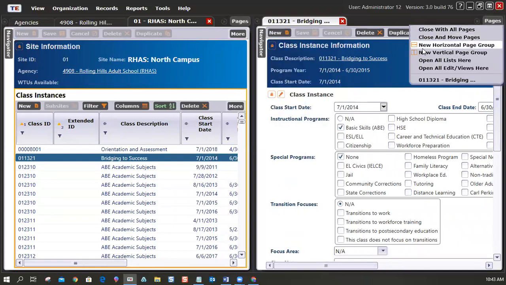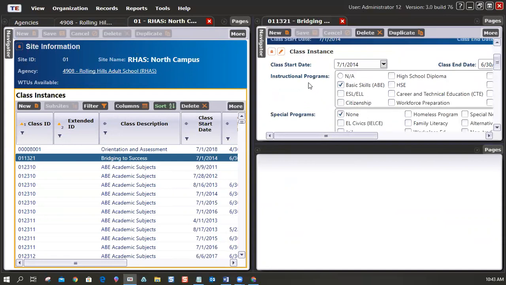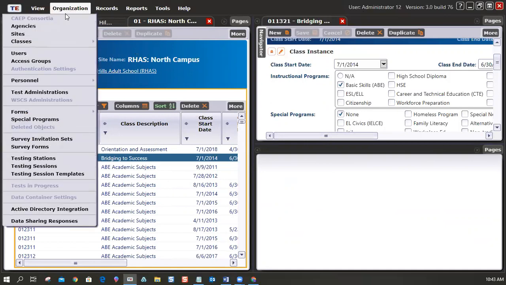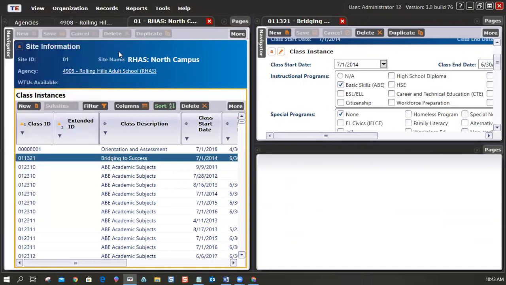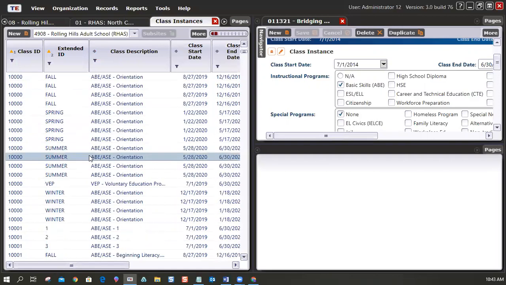You can also do a new horizontal page group, which will further cut in half your second screen. And if you want to use another class and compare both of the instructional programs per se, I would go to Organization, Classes, Instances, and this gives me a different menu.